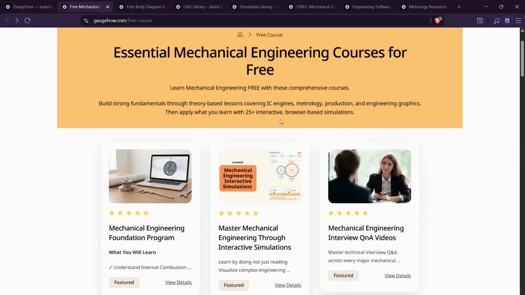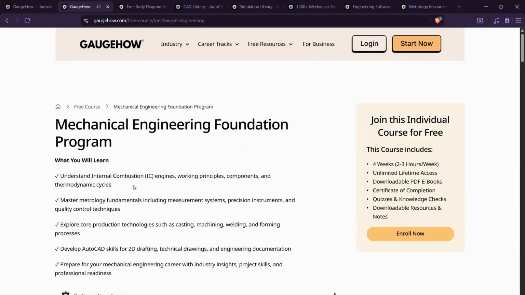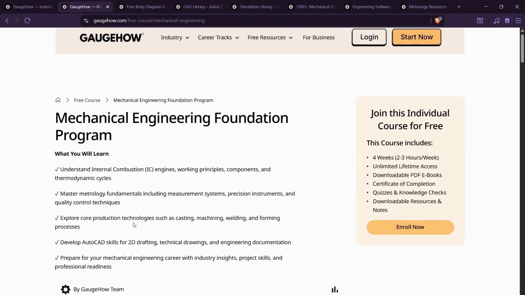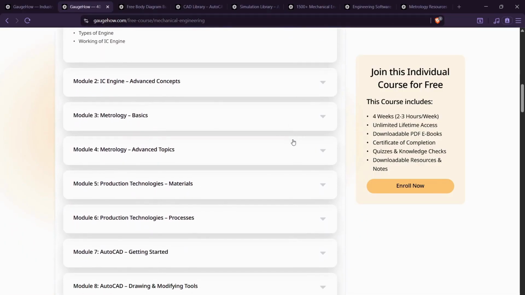In the free courses you will find the Mechanical Engineering Foundation Program. This course is made up of 5 short courses like IC engine, metrology, production technologies, AutoCAD and career guide. You will find this course free. This is a 4-week course.